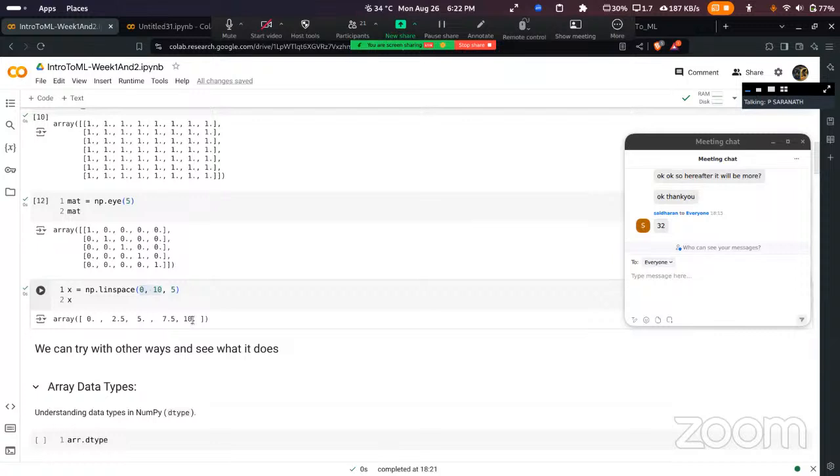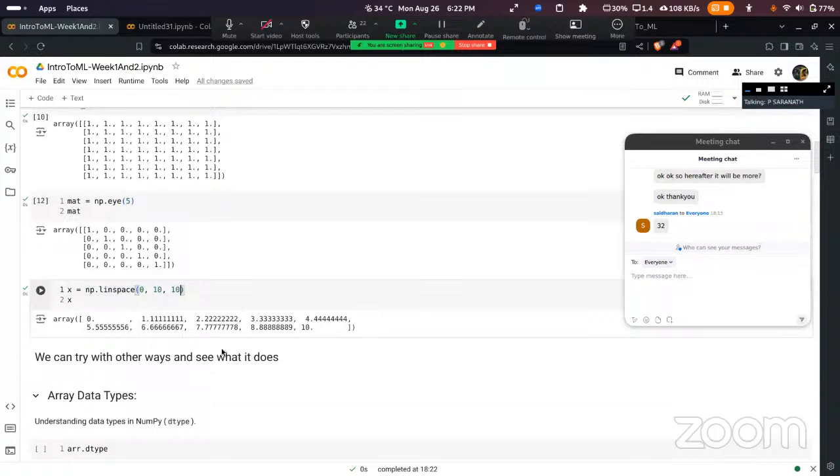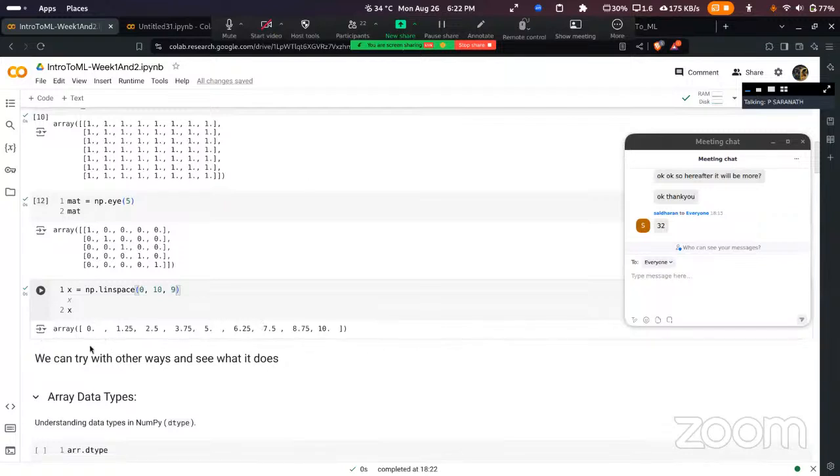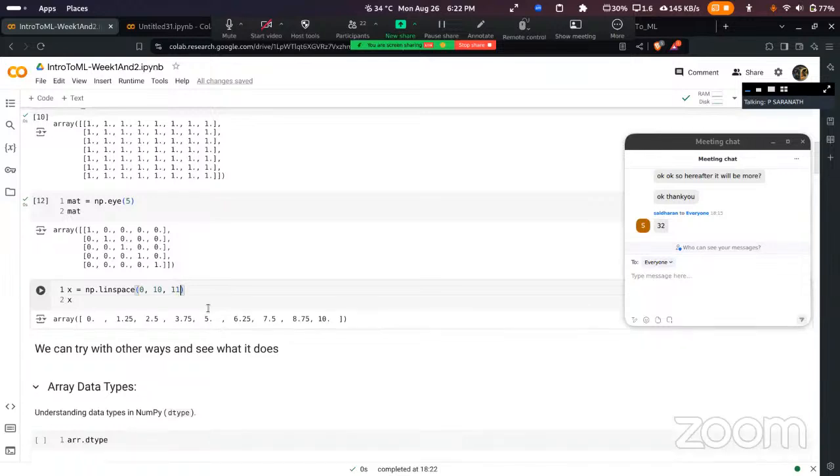In the x axis, we usually have 0, 1, 2, 3, 4, right? So instead of 0 to 5, if I give 1, I'll just give 0, 1. Sorry, I have to give 10. Or I'll just give 9. So I'll get 0, 1.25, 2.5, 3.75, 5. Or I'll give 11. So this will give me 0, 1, 2, 3, 4, 5, 6, 7, 8, 9, 10, because it has 11 splits.